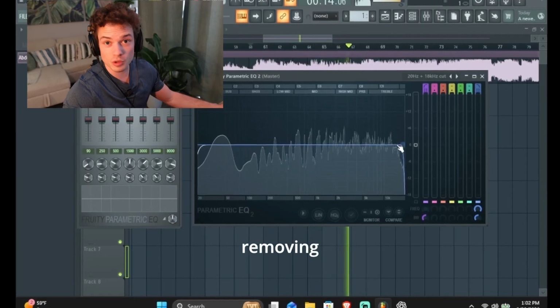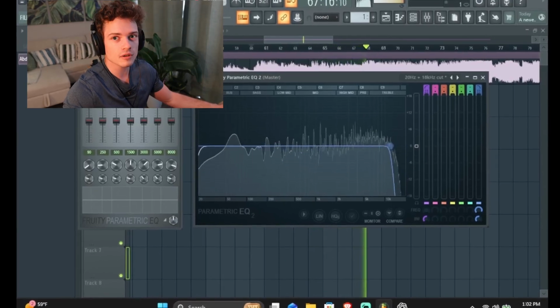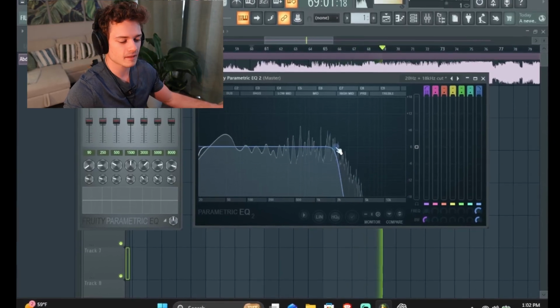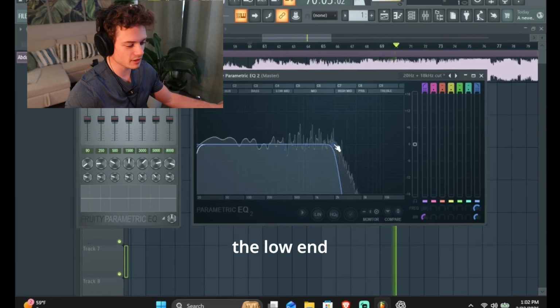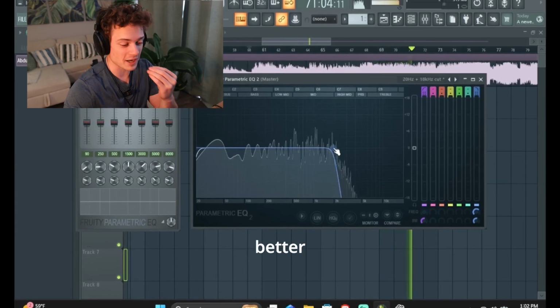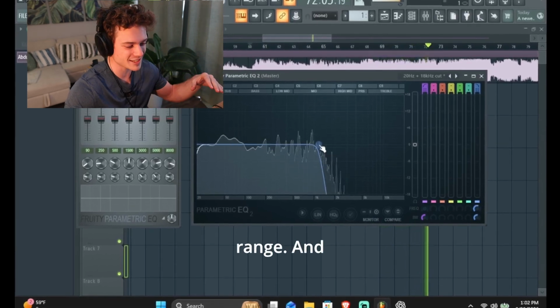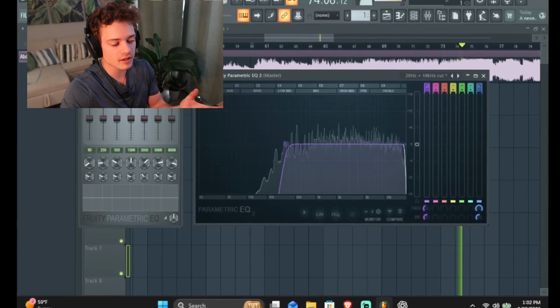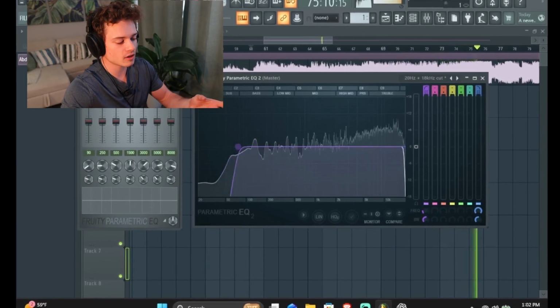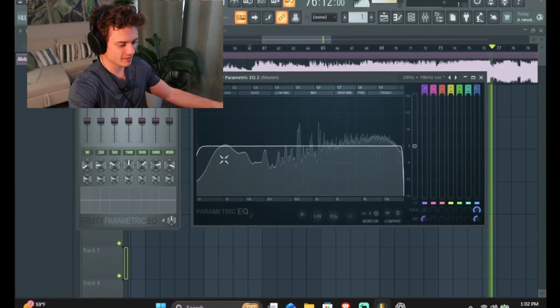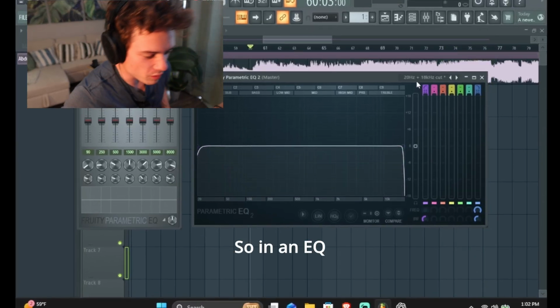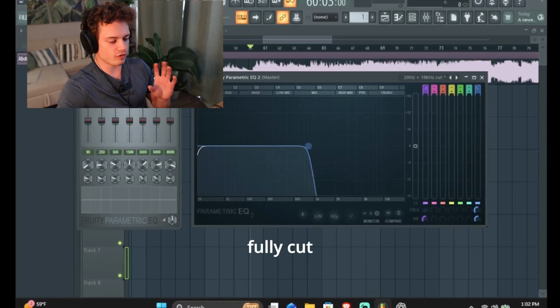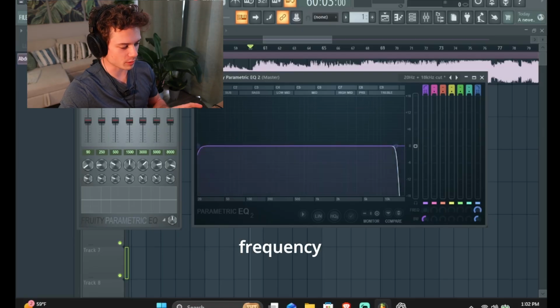So if I start removing high frequencies, right, we'll only have the low end or the bass, and you'll be able to hear my voice better because my voice takes up the higher frequency range. And then if I remove the bass, so the low end, is that interesting?